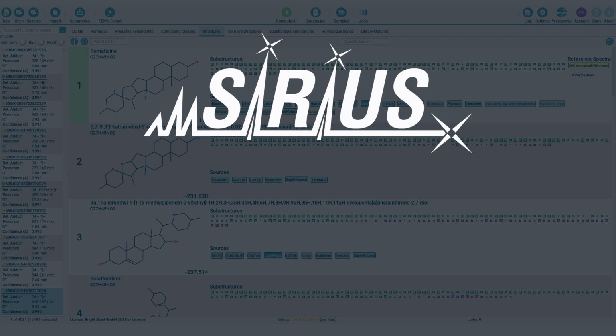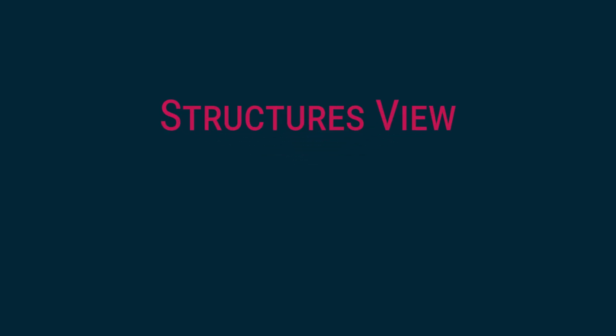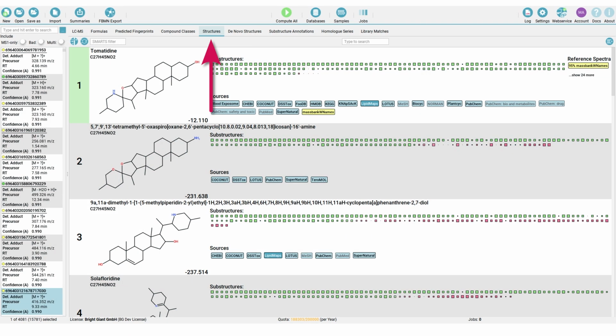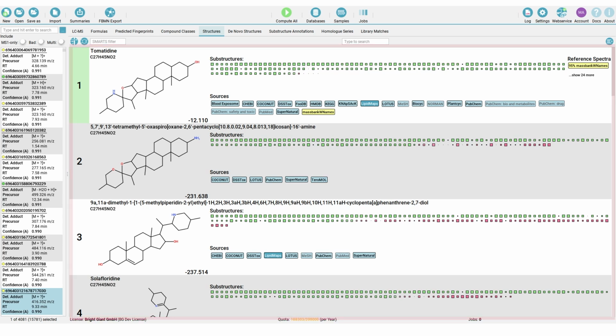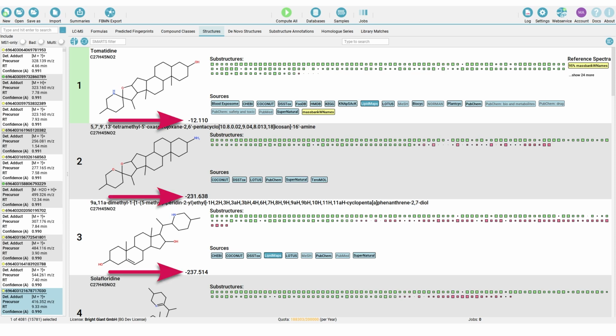In this video, we are going to go over the different views in SIRIUS to interpret structure annotation results. The first tab of interest is the Structures tab, which shows a ranked list of database structures based on how well they match against the query spectrum's predicted fingerprint. This is expressed as the CSI Finger ID score, for which higher is better and 0 is the theoretical maximum.